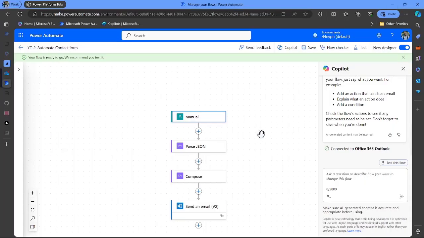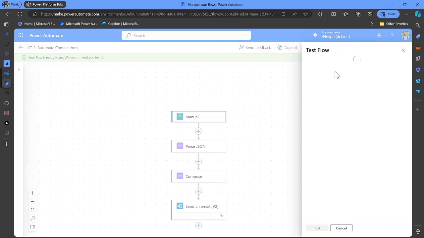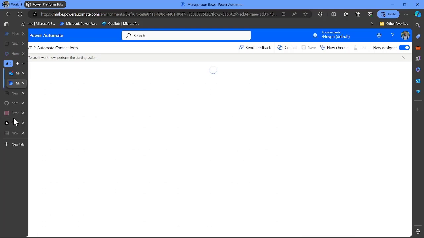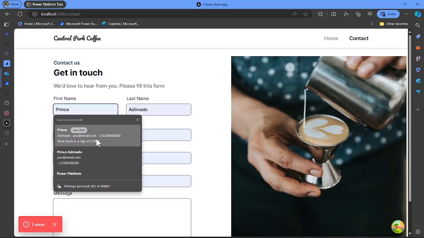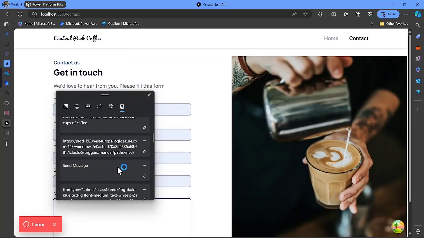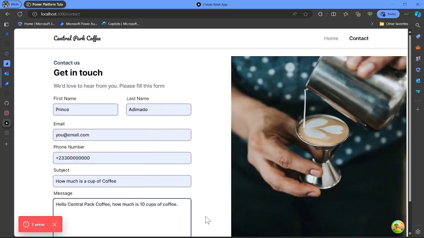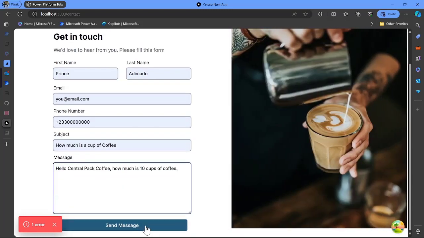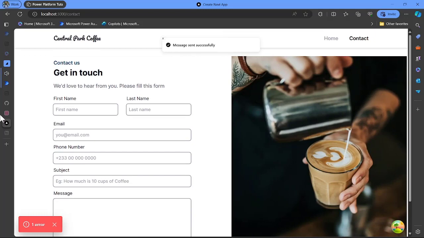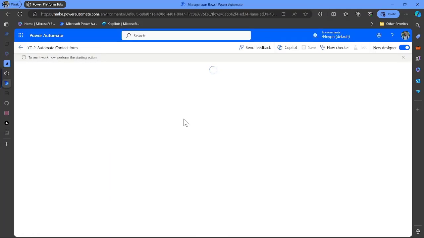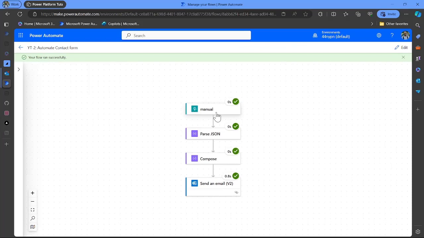All right, guys. So we have saved our form. We have saved our flow. Let us test the flow. So you come here, click on test. This will listen to a request. So let us send. Message sent successfully. It's a success. So your flow runs successfully.